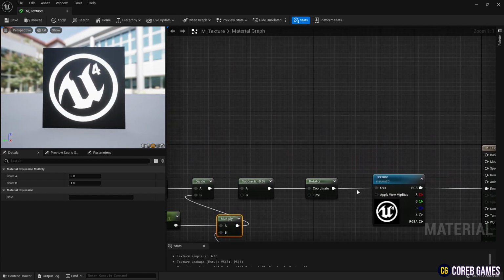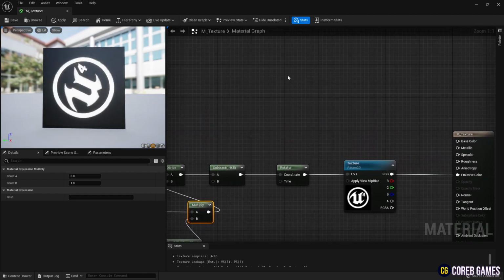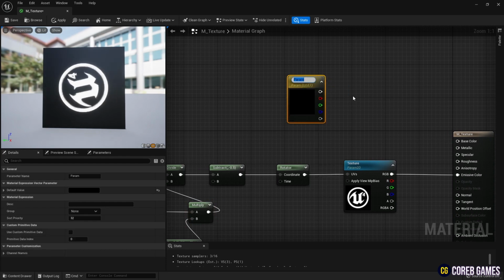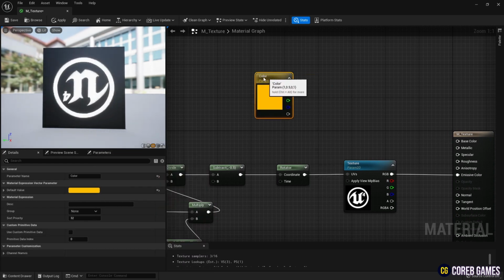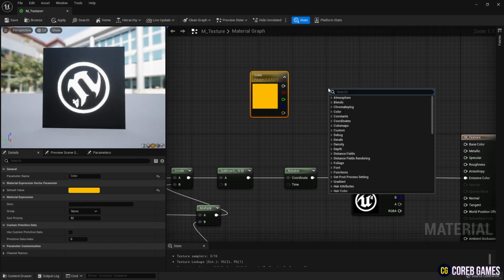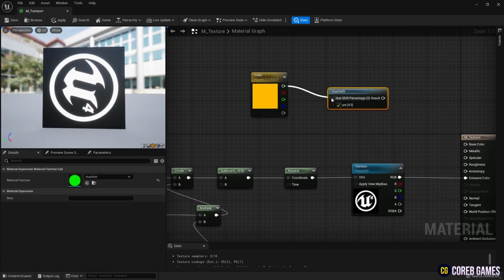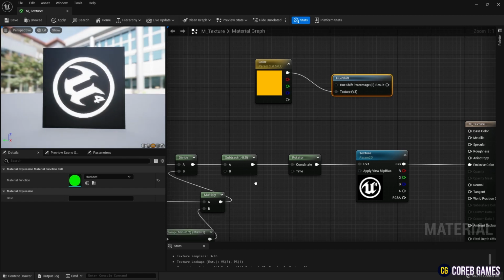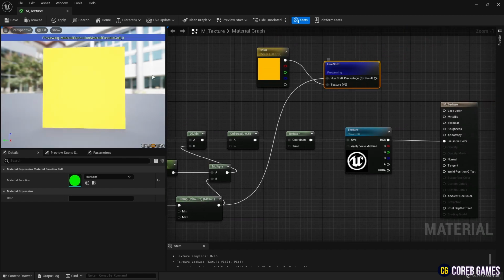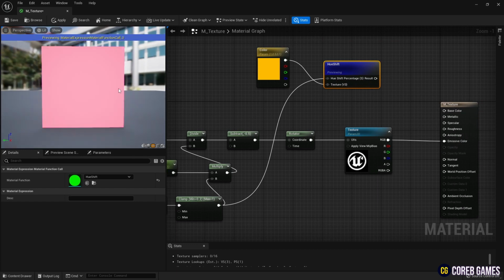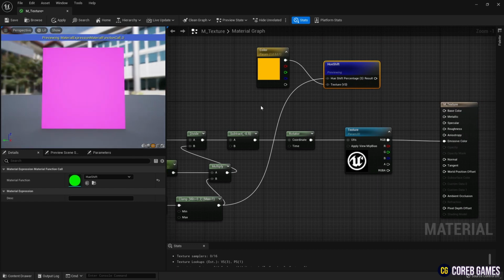Next, to set the color for the texture, create a constant 3 vector node by clicking with the number 3 key pressed and set the desired color on the node. Then, to change the color according to the size of the texture, create a hue shift node. Connect the color to the texture pin of the node and connect the clamp node used previously to add the animation to the hue shift percentage pin. Finally, use the multiply node to add color to the texture.